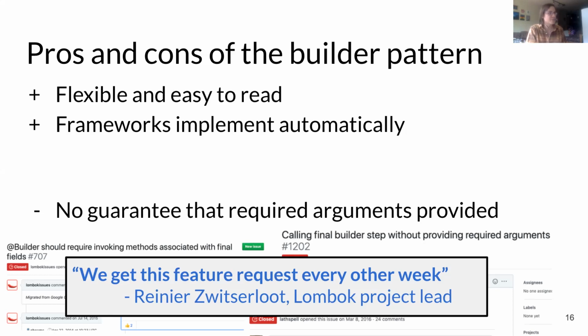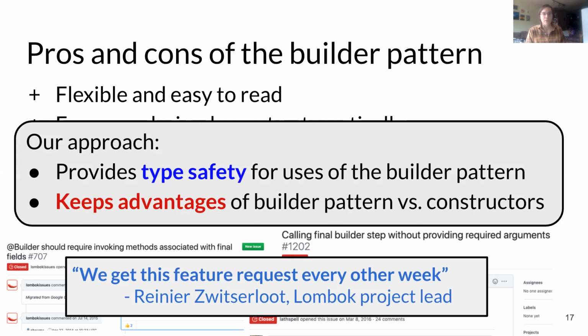And so the highline result here is that with the approach that I'm about to describe, we can provide type safety for uses of the builder pattern. We can get all the safety of constructors, but retain the same client code that we use for the builder pattern. That is, we'll retain all the advantages of the builder pattern. Now I want to just give you a high-level idea of the core of how we do this.